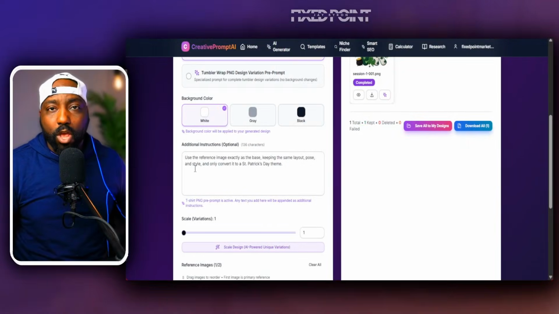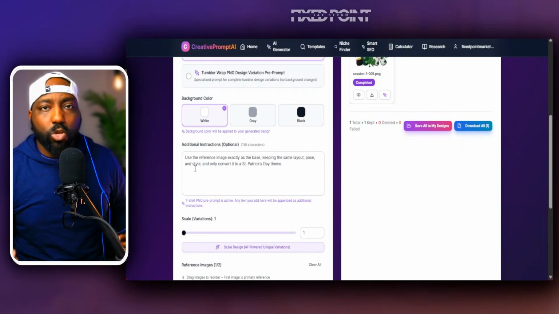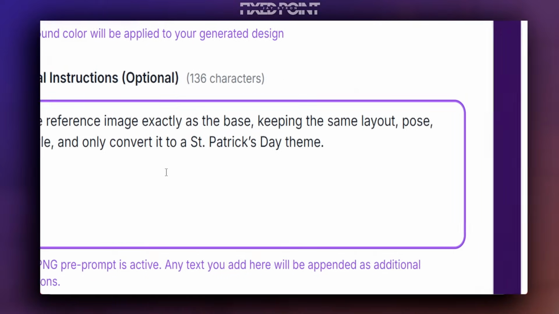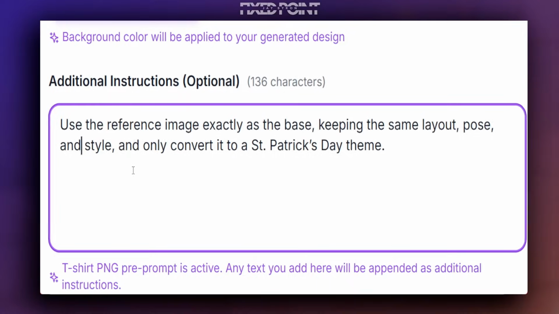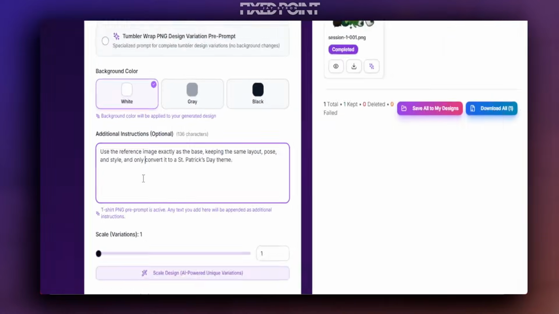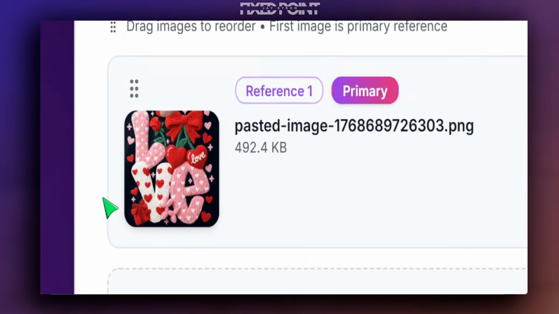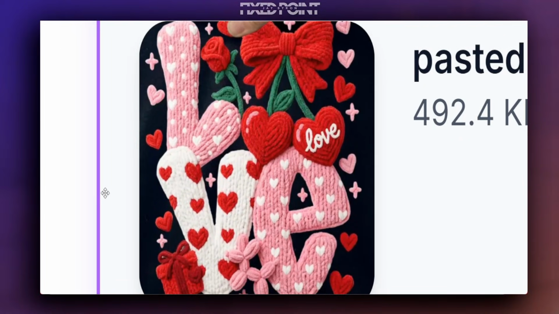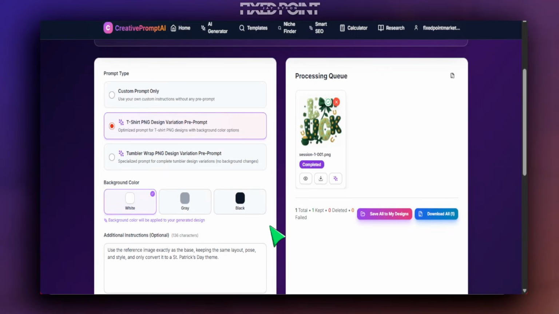All right, so here's the very basic prompt we put in here. Again, nothing long or lofty. You'll see exactly the results we were able to get. So I said here, use the reference image exactly as the base, keeping the same layout, pose, and style, and only convert it to a St. Patrick's Day theme. So let's go back to our example here. It says love here. This design is obviously focused on that type of yarn style that we know to do extremely well. And here is the results we were able to get.